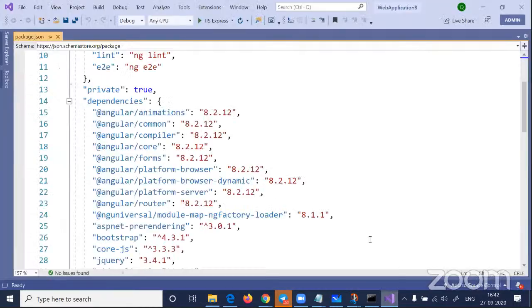VS Code is again a product from Microsoft, but it is cross-platform. It is an editor. For example, Visual Studio is an IDE which is very specific to C#, Eclipse is an IDE very specific to Java. Visual Studio can compile other applications, but it is not really meant for that. This VS Code is an editor.